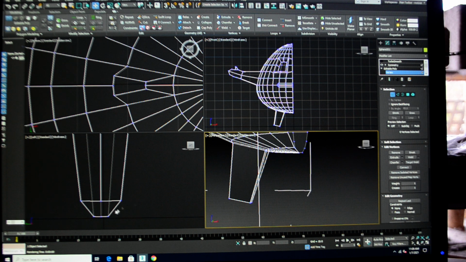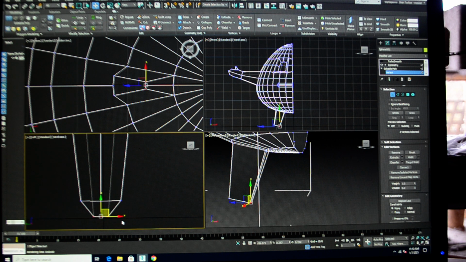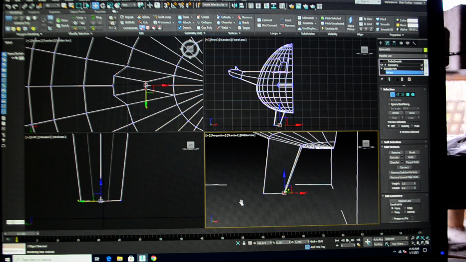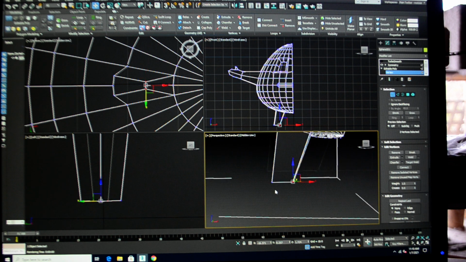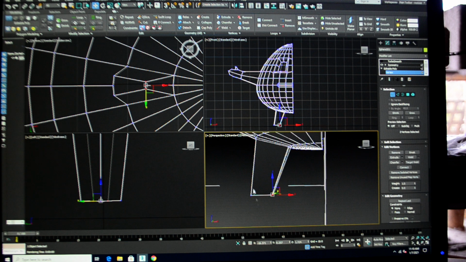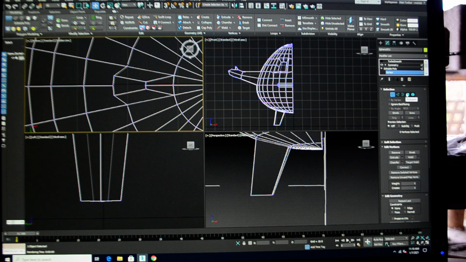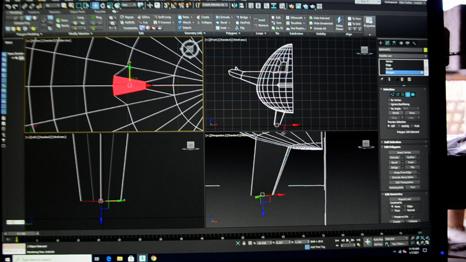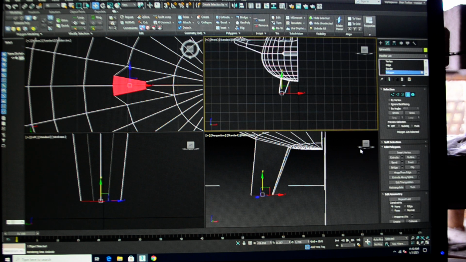Now you're going to see that this edge right here is this edge, and this edge is this edge. And I want to move these vertices so that they are flat, like this with the other one. And that then gives me the flat edge on the bottom right here. Then I need to extrude further.